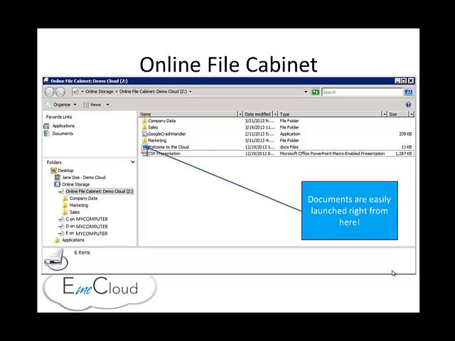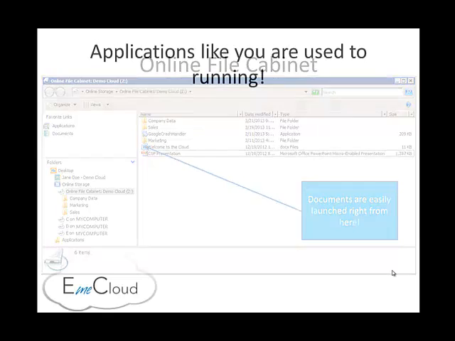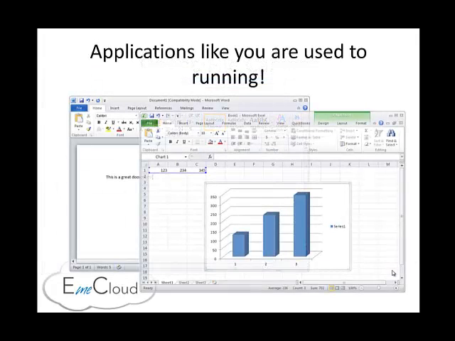Finally, to launch an application, it's as easy as seeing the file here and clicking on it like you've been used to. How much simpler could this be? So when you run applications from the EmeCloud, they're going to have the look and feel that you would normally have of these applications as if you were running them on your local PC.